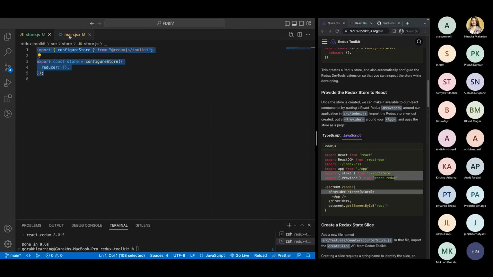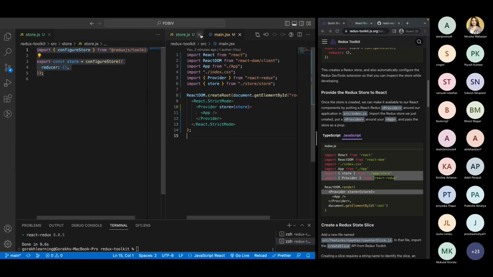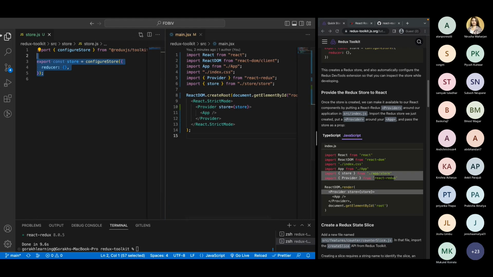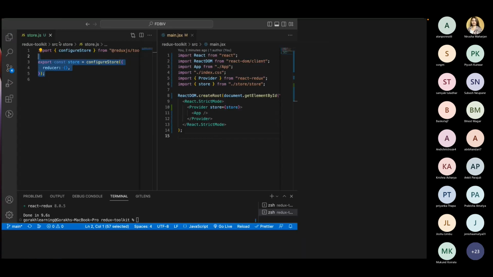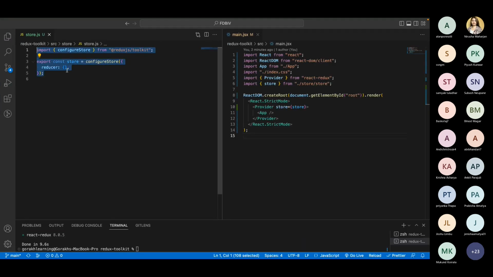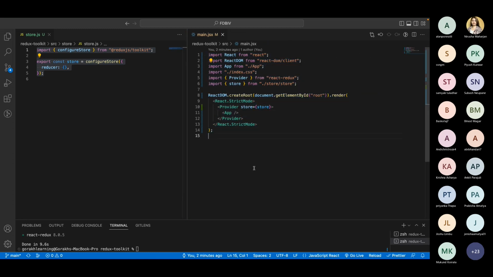Store on the left, and on the right you will have this main.jsx. Okay, first you need to actually configure store. Okay, configure store, and then use this store. Let me make it full screen. First configure your store and use this store here in main.jsx.